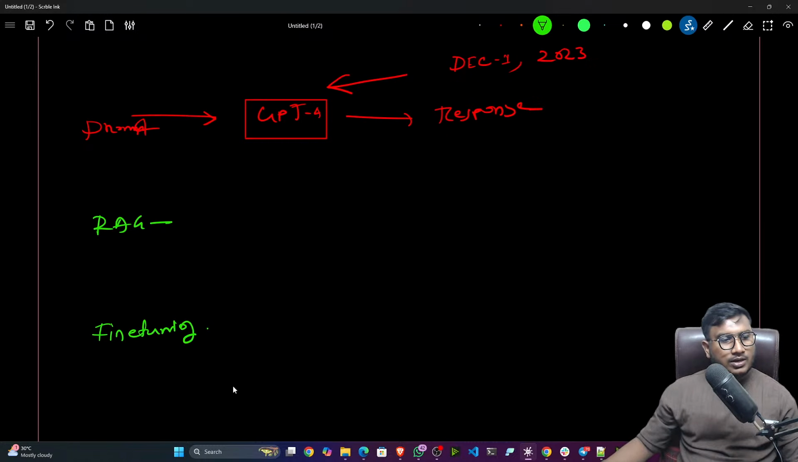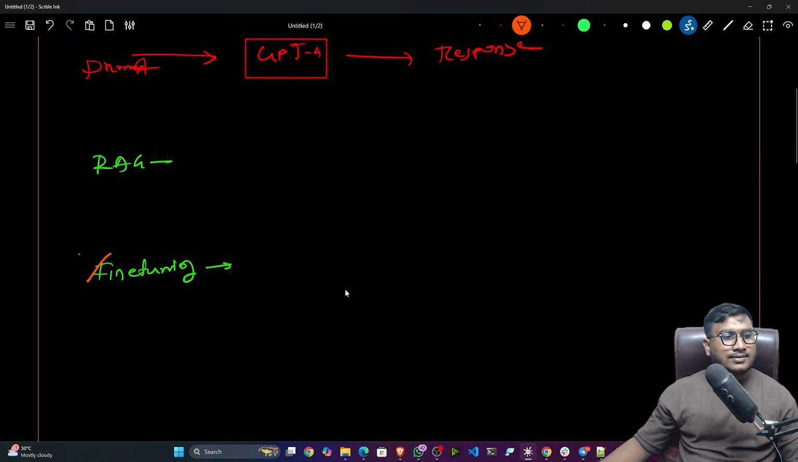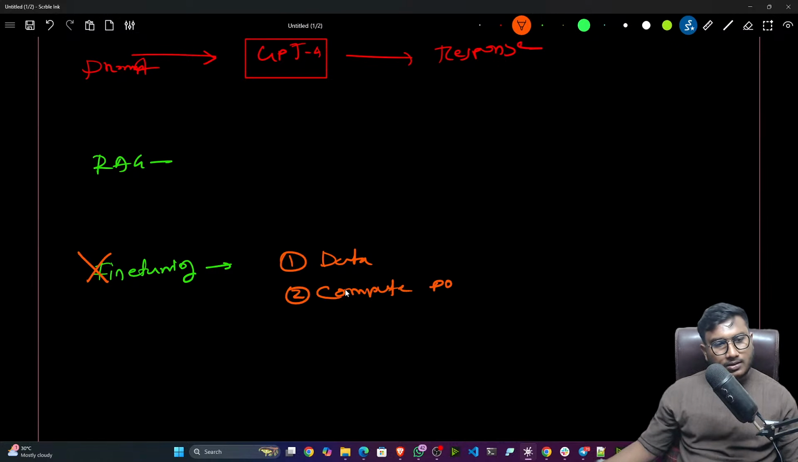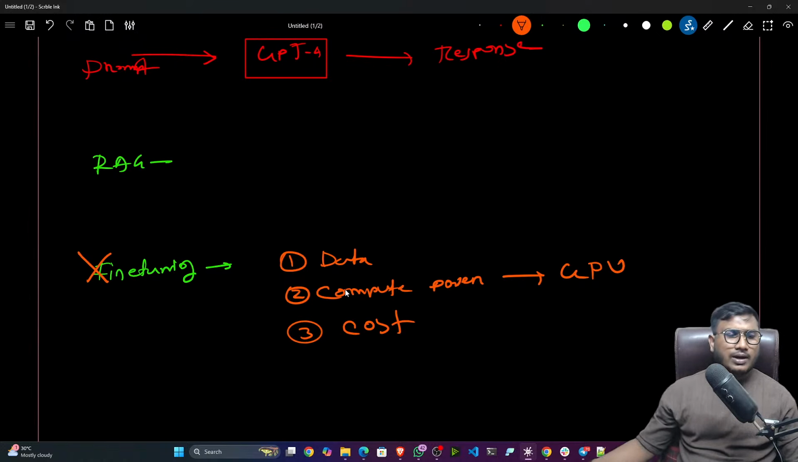Now, all of you already know that fine tuning is not an easy task. Yes or no, guys? To do the fine tuning, first you need lots of data. The second thing you need is computational power, which means a high configuration graphics card, a GPU. And definitely you need some cost.